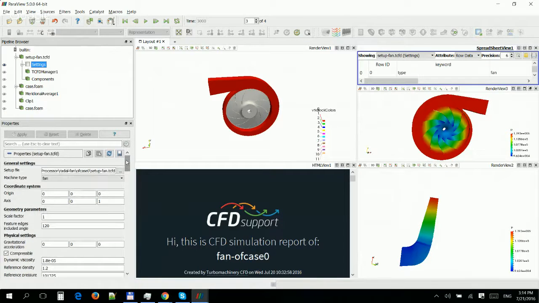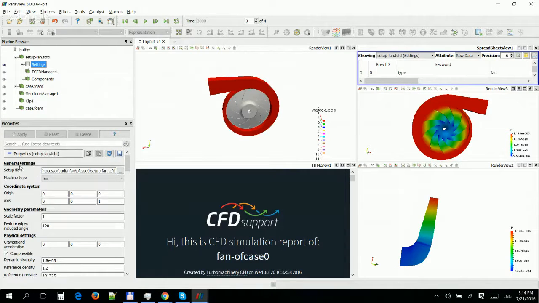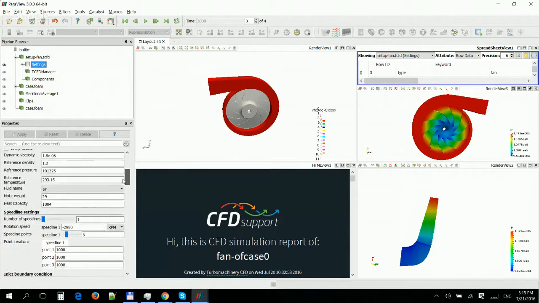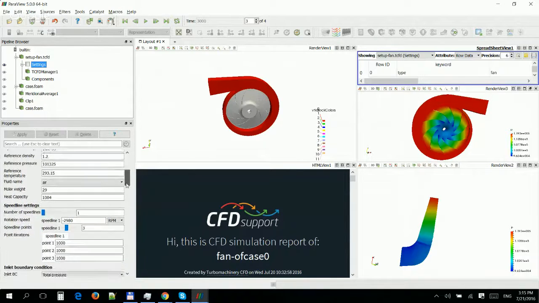Anyway, all the settings can be done in ParaView. You can just write everything down. What's your machine type? What's your coordinate system? What's the axis of rotation? What are your geometry parameters? What are the physical settings? Gravitation, viscosity, density, reference pressure, reference temperature, heat capacity.